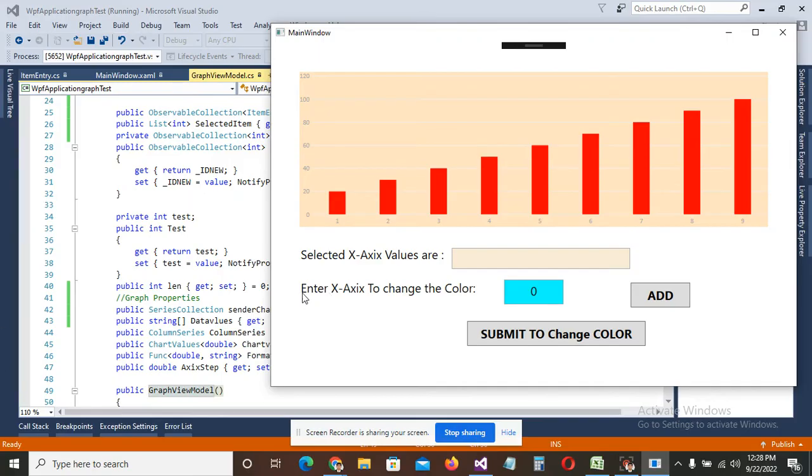I just take the values, whatever bar you want to select to change the color. Suppose you want to change the color for 2, add here. Here 2 means the x-axis value, so you select the x-axis value on which you want to change the color. Add. I created one list, and in that I added the numbers. Suppose I want to change one more color, 4.